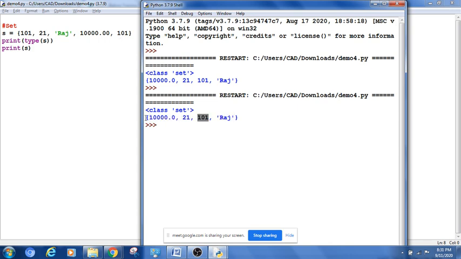And you notice here, it is not ordered. I have 101 here first, then age, then name, but here you see fees is coming first, then age, then ID, and then name. It is not ordered. Understood, right? It is unordered.